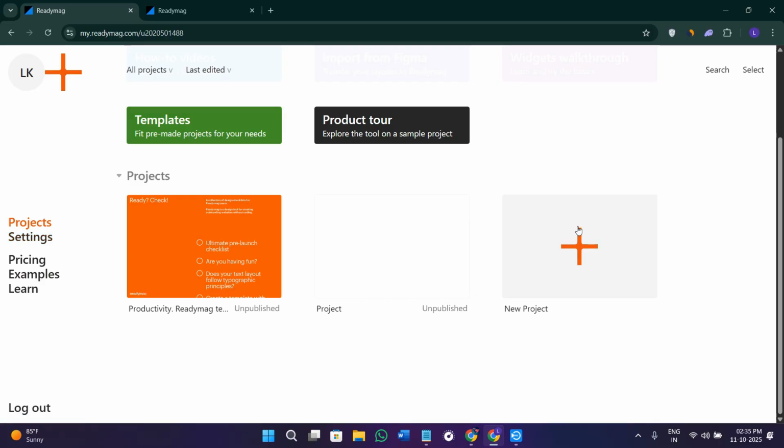Now, if you want to create a new project from scratch, simply click on the option of new project that you see over here. Now you can choose a blank project, or you can begin from one of the ready-made templates that are provided to you by Readymag. Here, as you can see, I have selected the blank page as of right now in order to show you what options you are going to get here. This is going to give you a clean canvas.